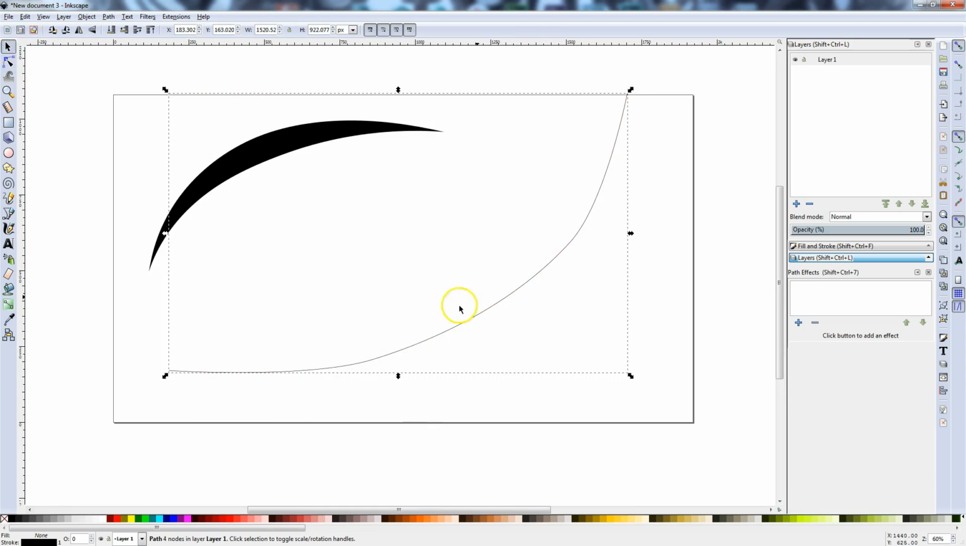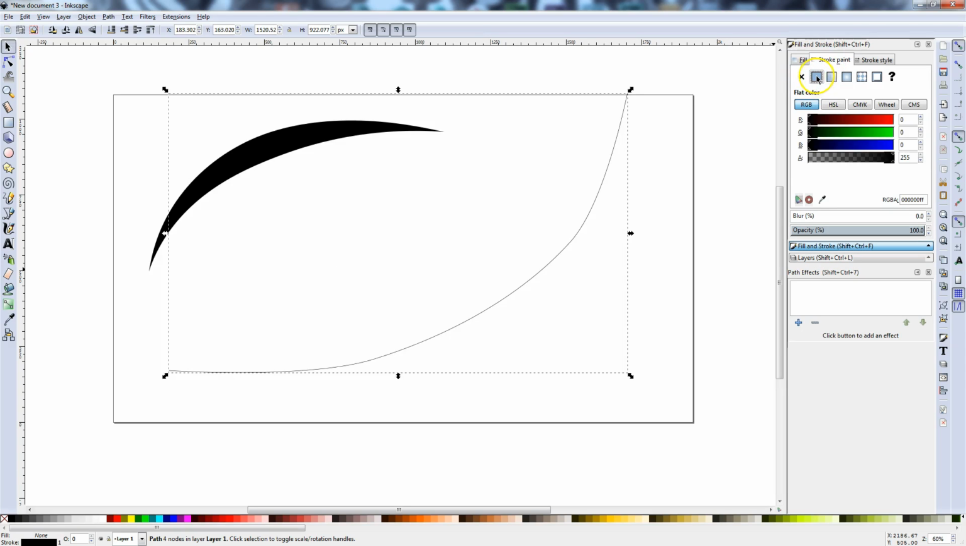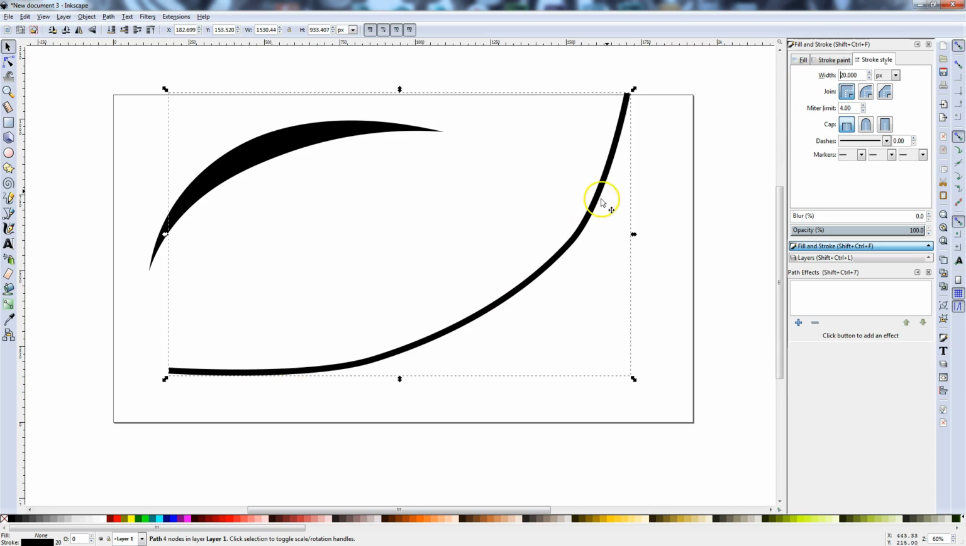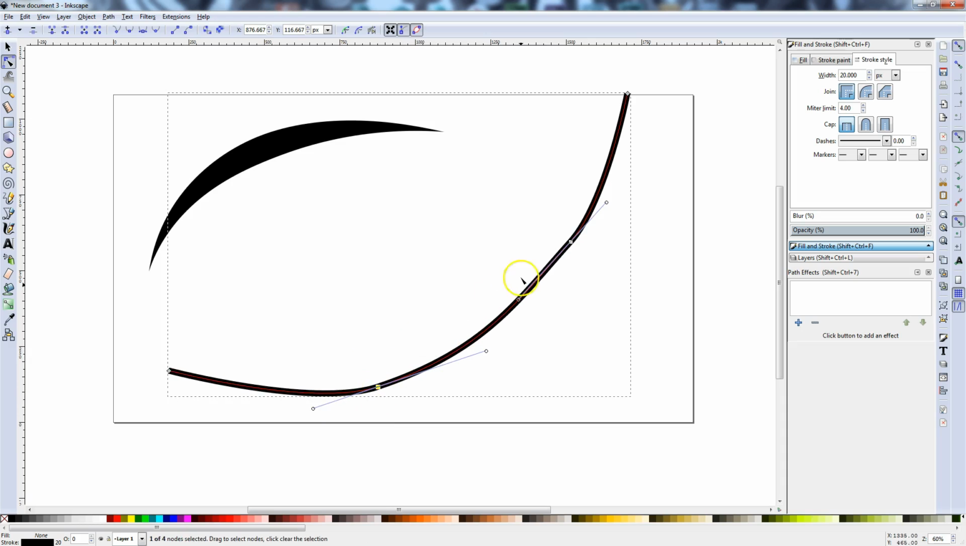Now, one of the things that I do quite often with this one is go over here to my fill and stroke panel, and on the stroke, I'm going to give it a stroke. That's going to allow me to come over here and say how thick I want the stroke to be. It's going to give thickness to this line. So now I've got a nice line which is a consistent thickness from one end to the other.